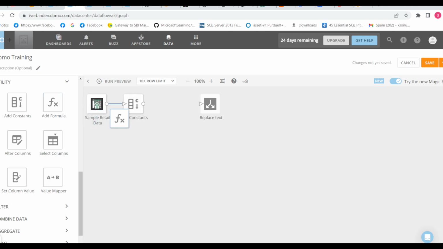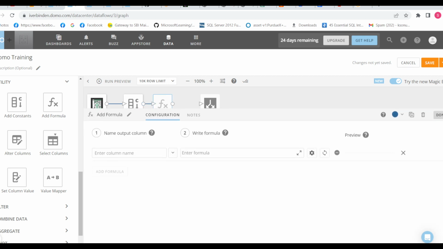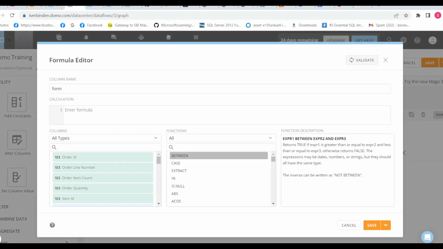Now next is add formula. So we can add some formula on the data set. So any formula we can add. To add the formula we must give some name. So let me give the name formula. This is the same as the beast mode that we create in a card, but here I am going to show you how to add formula.